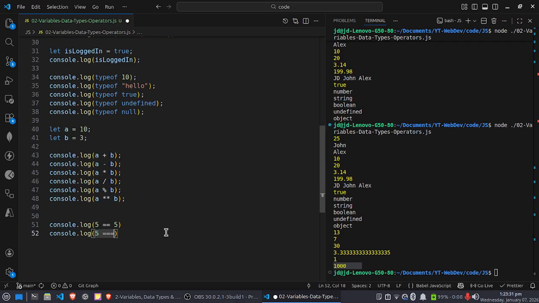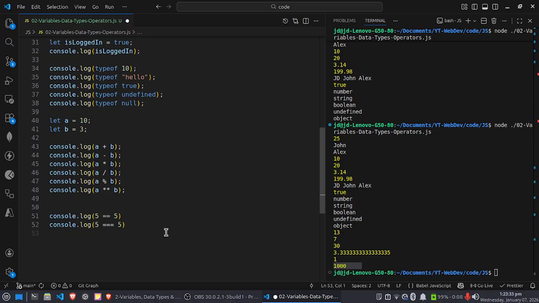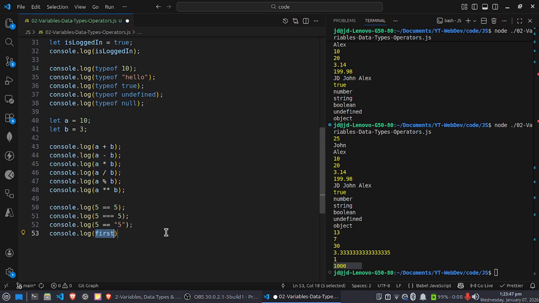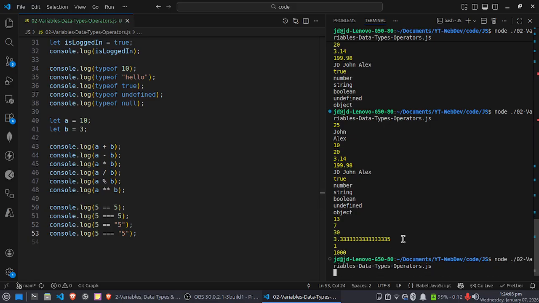5 triple equal 5, and console.log 5 double equal. Now this 5 is a string here because I added it in double quotes. Everything in JavaScript that we add in quotes, whether backtick, double quote or single quote, becomes a string. Now 5 triple equal to, again string 5.